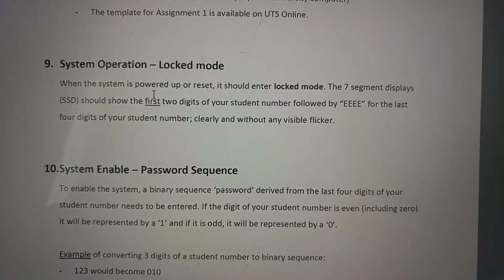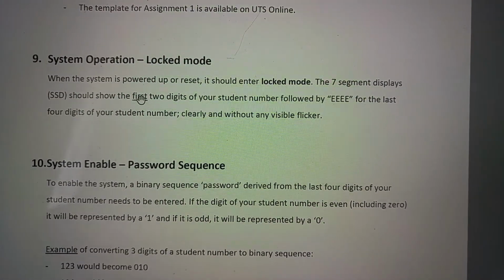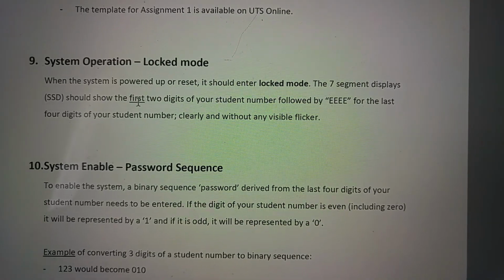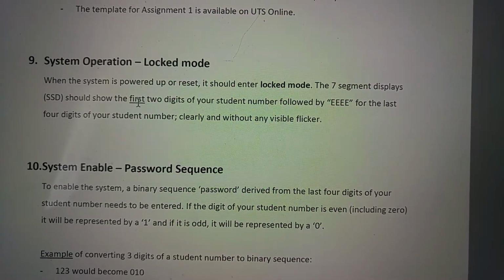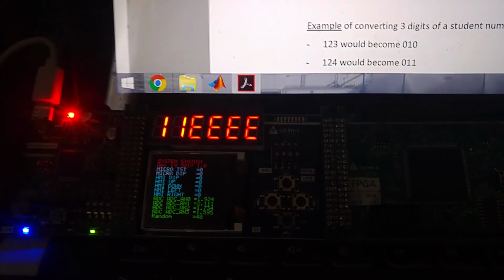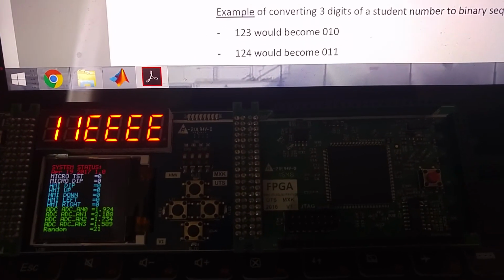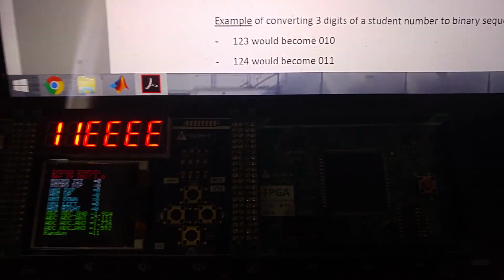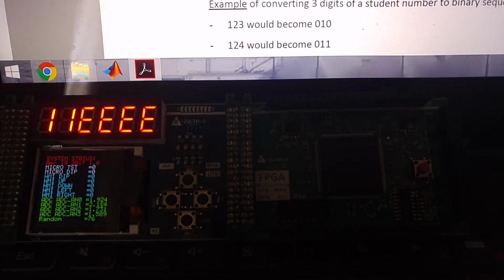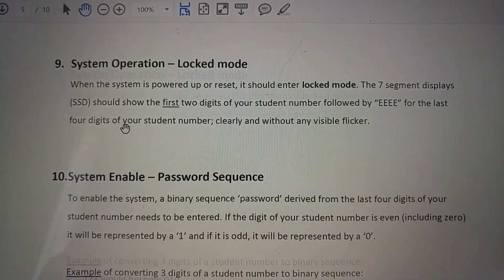When the system is powered up, it should enter locked mode. So the 7-segment display should show the first 2 digits of your student number followed by EEEE for the last 4 digits. As you can see on my board down here, the 7-segment displays are showing that. You have 11, which are the first 2 digits of my student number, and EEEE to round it up. So that's system initialization.